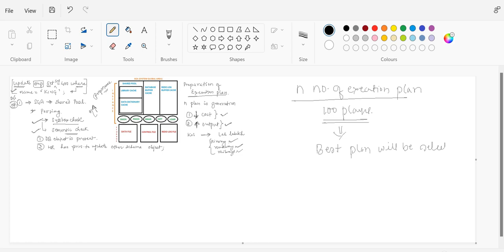The best plan will be selected on the basis of minimal resource consumed, lower cost, and minimum time also you can consider. But the best plan will be selected. Less resource will be utilized, less cost will be incurred, and you'll get more output. On the basis of these three parameters, you should select the best possible plan.